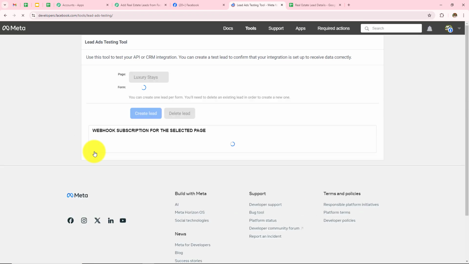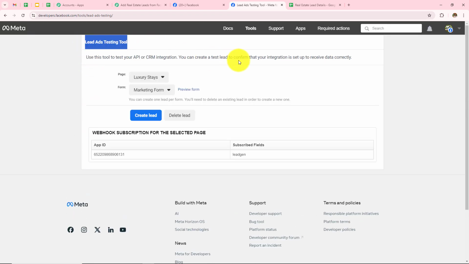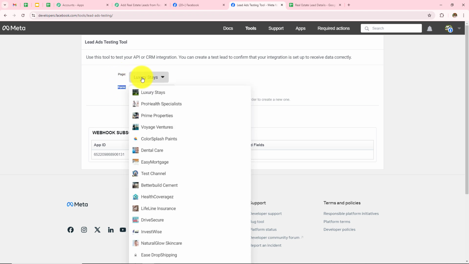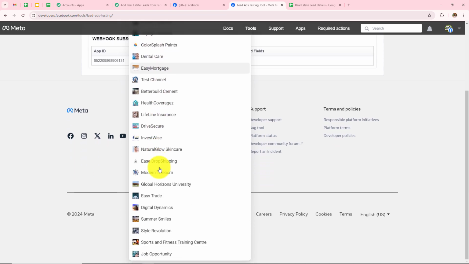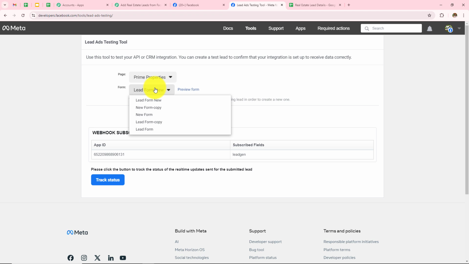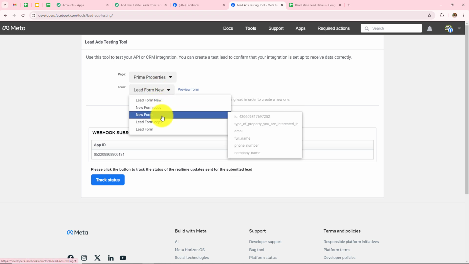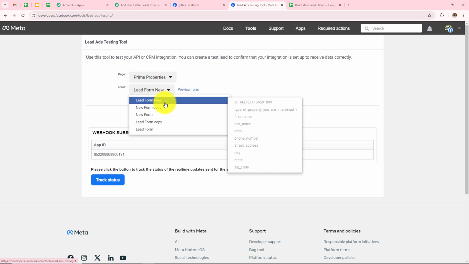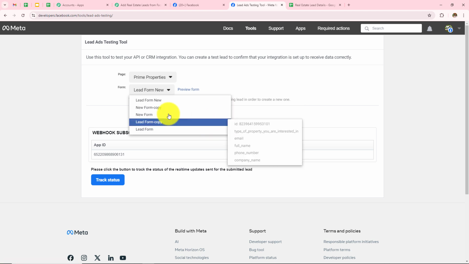I have to open this, and the Lead Ads Testing Tool will appear in front of us, where we need to search for the page and then the form. So here the name of the page was Prime Properties. And then in this drop down, I can see all the forms that have been created under this page. So you can see all the fields that this Lead Form New has: type of property you are interested in, first name, last name, email, phone, street address, city, state and zip code.